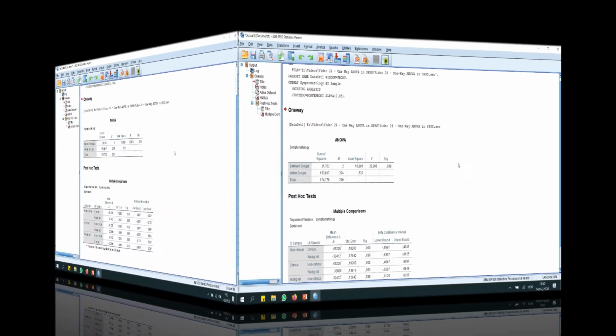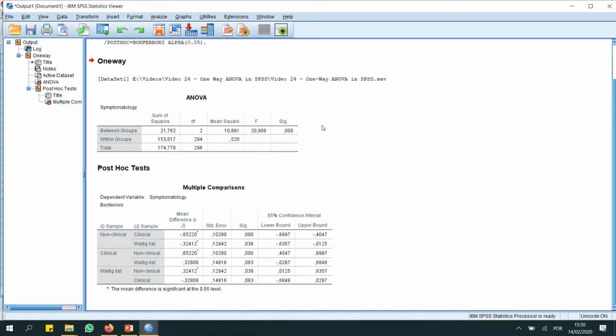And now we can see here the multiple comparisons. As you can see, we have the non-clinical compared to the clinical sample and the waiting list. They are all significant differences. Here we have the clinical sample comparing the mean with the non-clinical sample and the waiting list. The difference between clinical sample and non-clinical sample is statistically significant, but between the clinical sample and the waiting list there is not a significant difference between these two means.